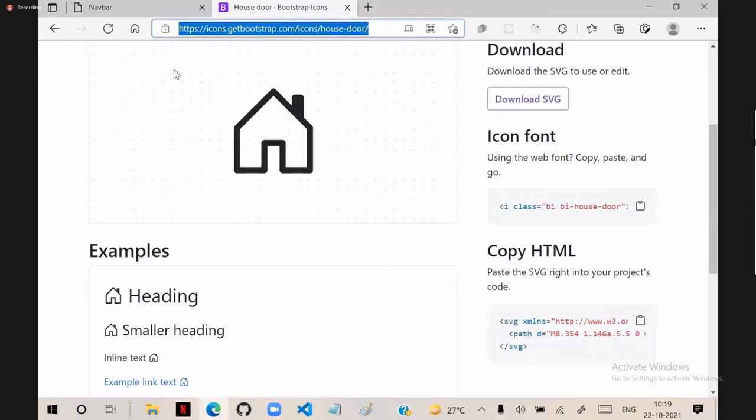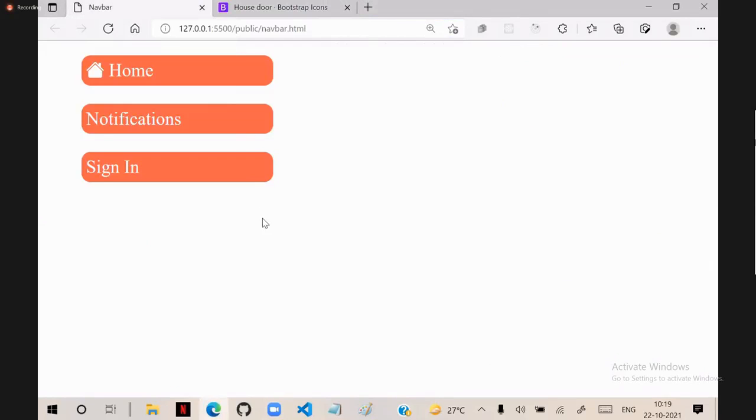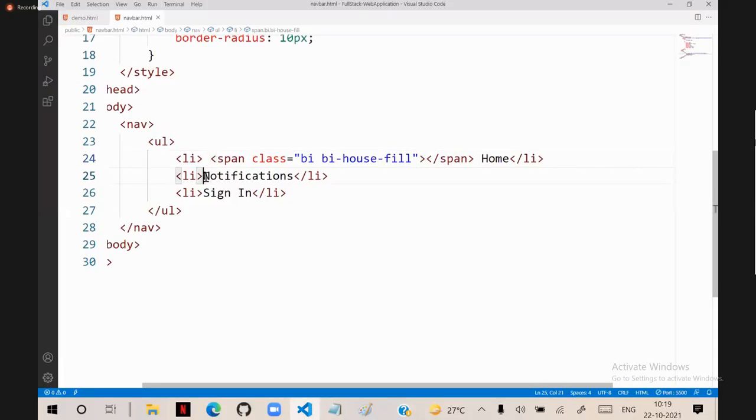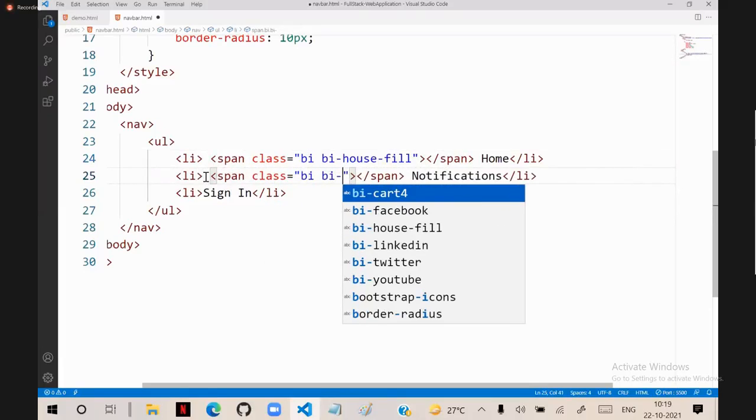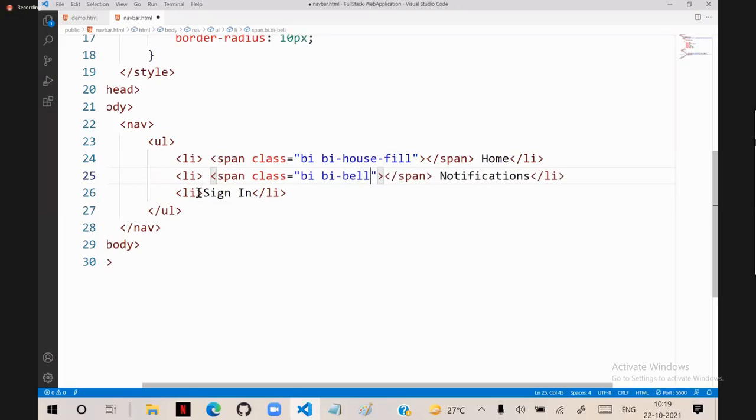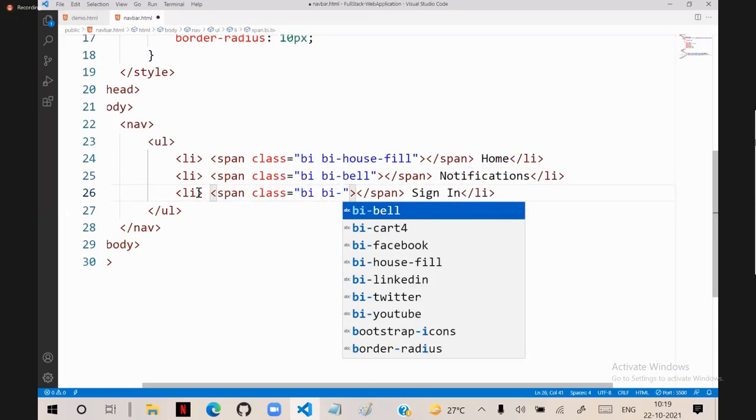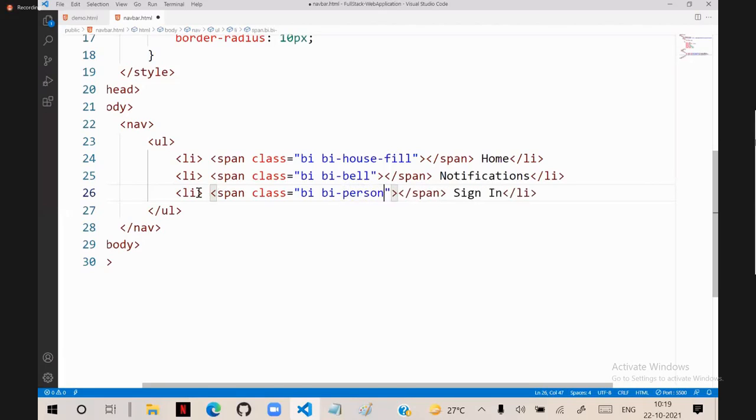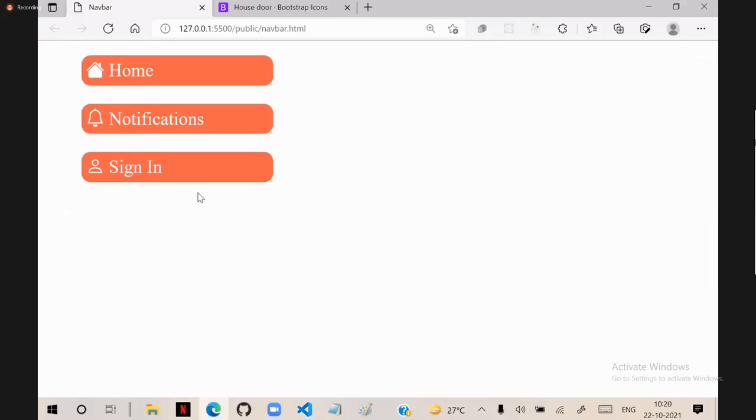Now here, generally, we have notification. Then we will put another option, span. So class, bi and bi-bell. Okay, and here again we have a span and class bi, and bi I am defining as some person. Okay, and you can see those symbols will come. That means we need to add the symbols and icons according to the requirement.